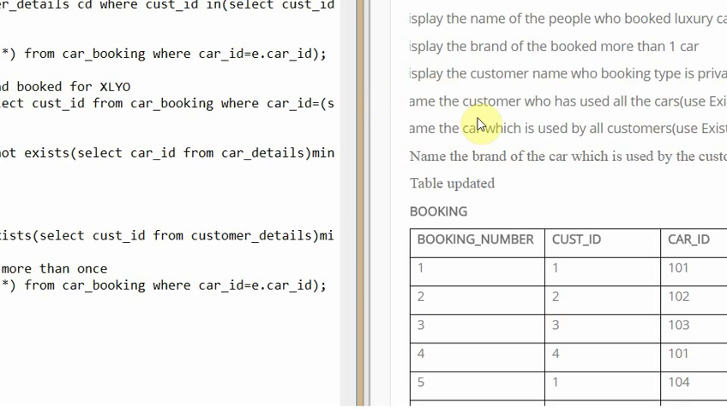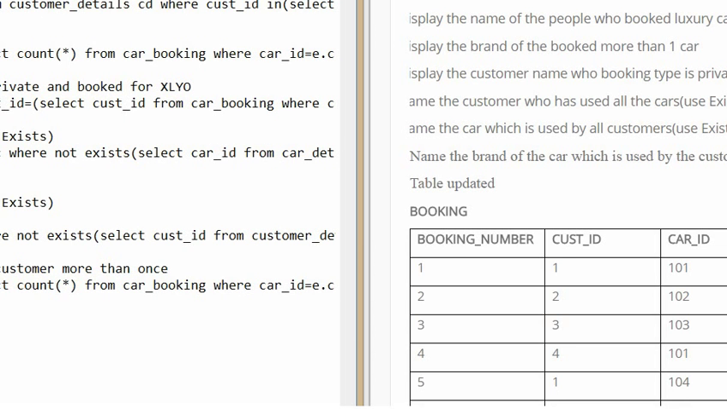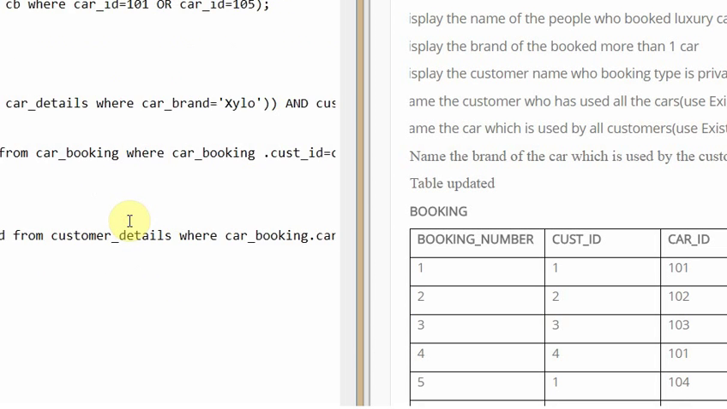Next, name the car which is used by all customers. This is similar to the previous query. Instead of displaying the first name, we are just displaying the car brand. The rest of the query is exactly the same.